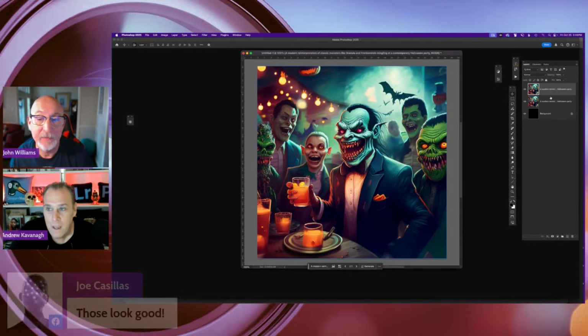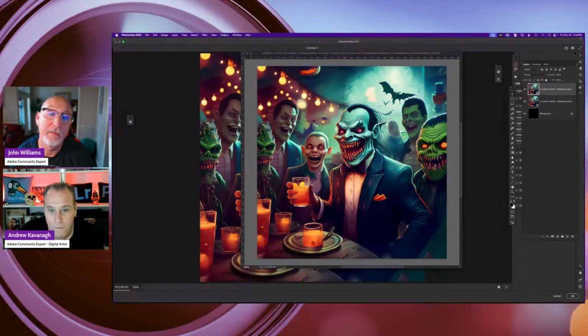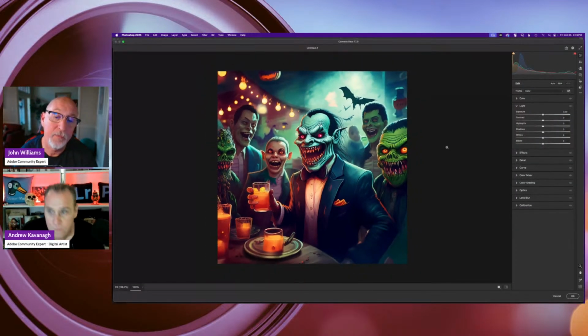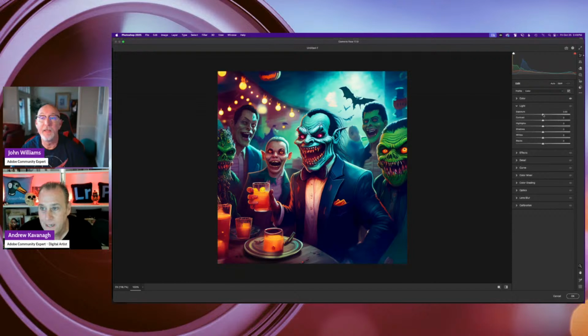So I made a copy, and then I'm just going to show what I tend to do. I go to Camera Raw filter, and for color, I can make it cooler or warmer. I'm going to make it slightly cooler, and bump up the vibrance and the saturation a little bit. Then in light, I can play with the exposure, give it more contrast, pull down the highlights, and make the blacks a little bit darker.